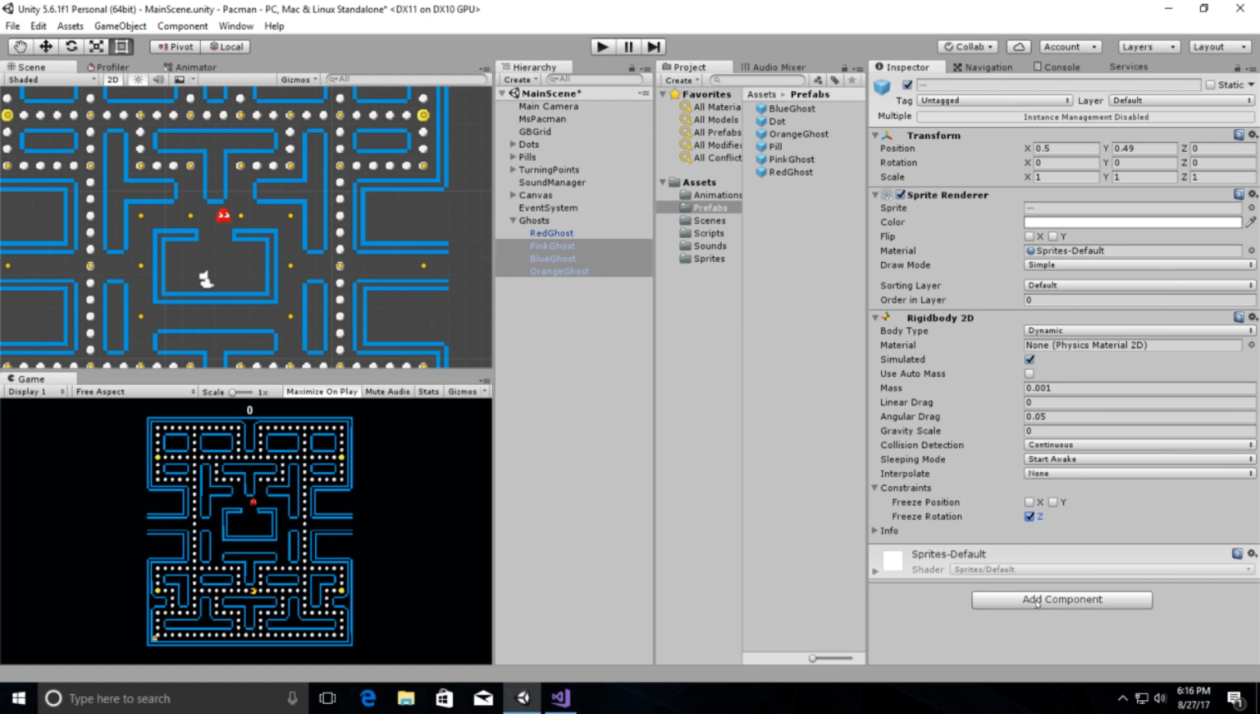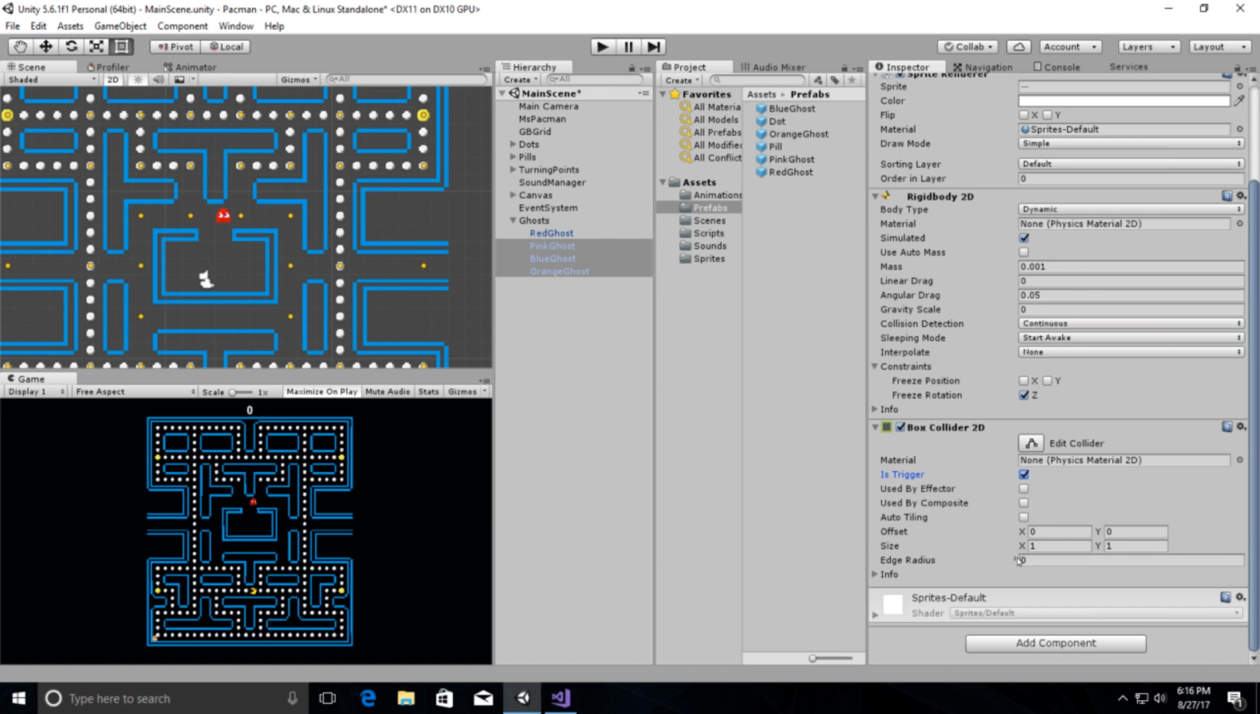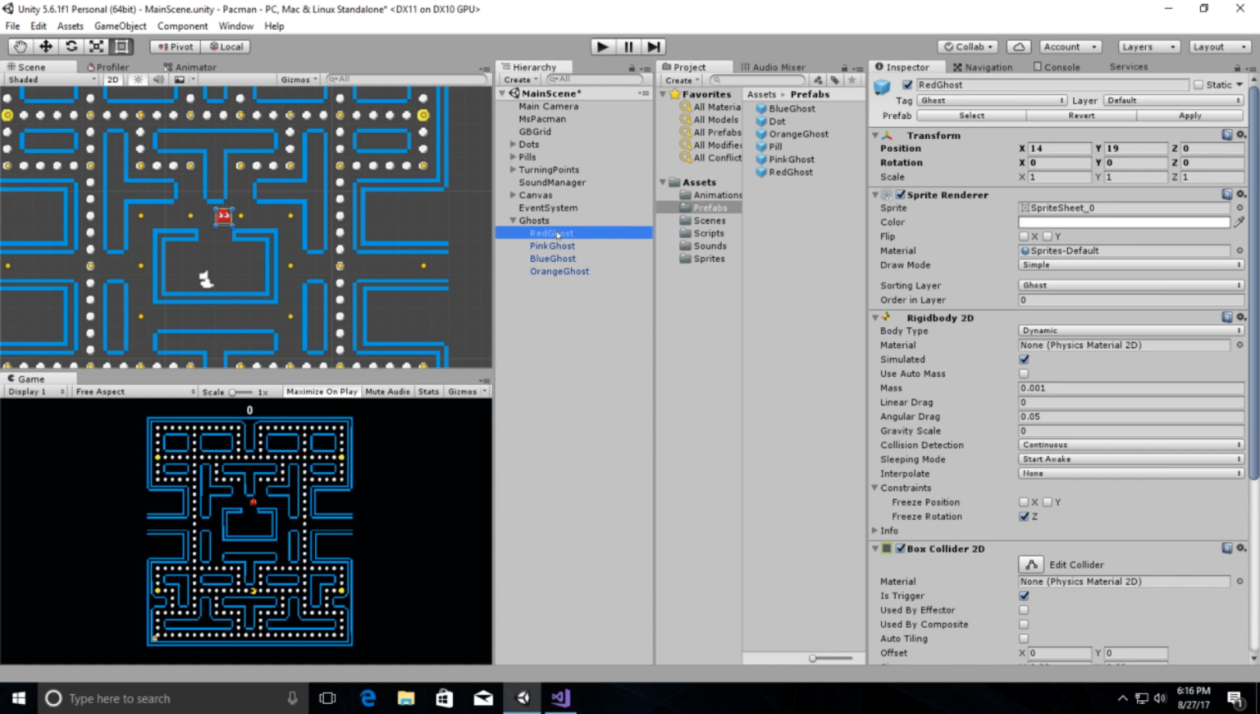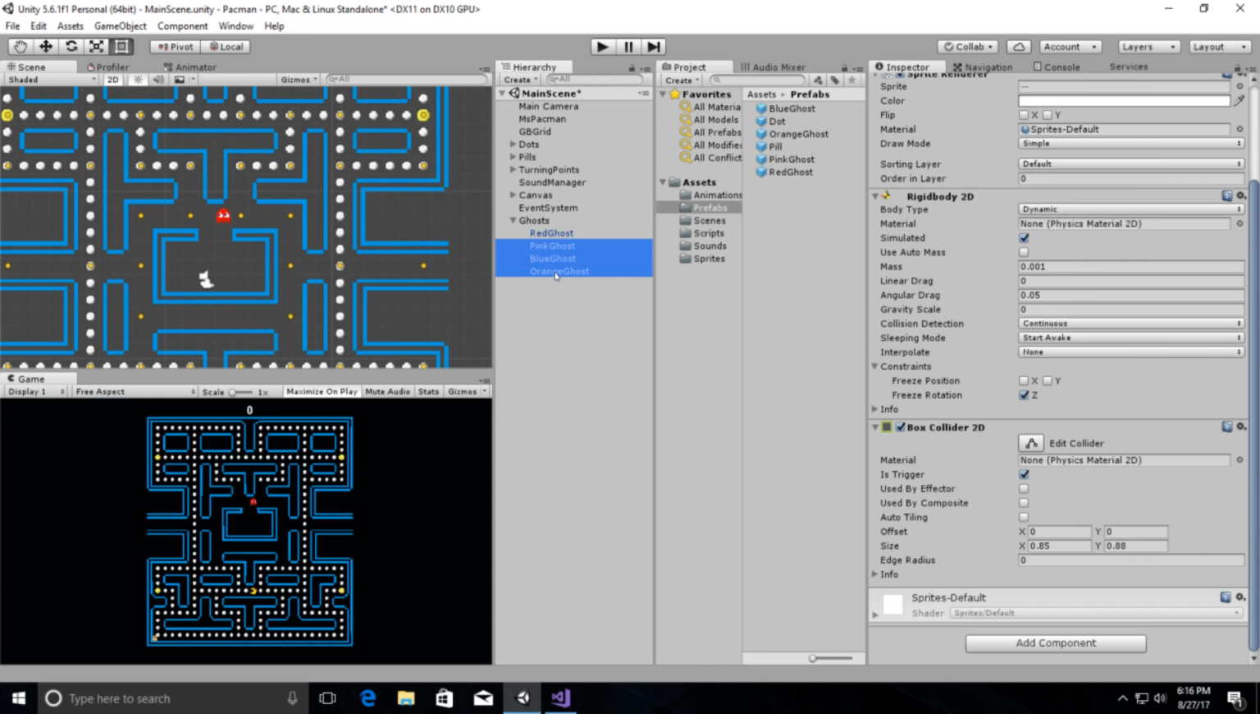Then I want to add a box collider to all of them, so Physics 2D and Box Collider. Set is trigger, and I'm going to set these to the same as the red ghost that I had previously, which was like 0.85 and 0.88. I don't think I have anything else to do there. Let's go check that out. So 0.88. Oh, I have them both at 0.88. All right, why did I think it was different? I don't know. Let's go 0.88 for all of these, and there that is. That's set.